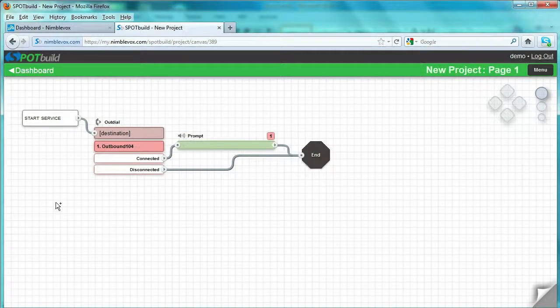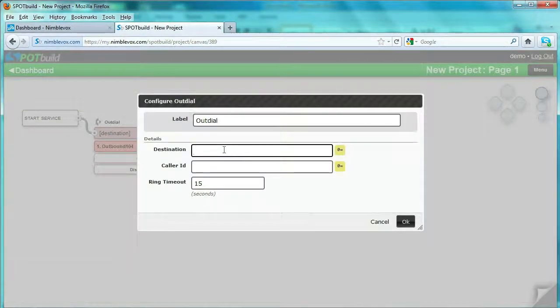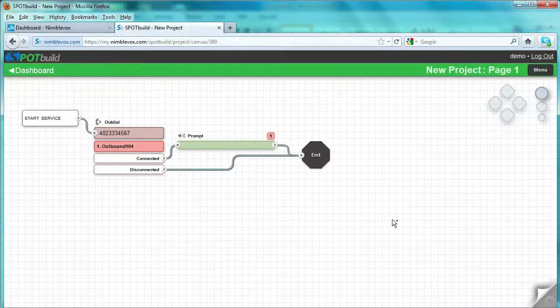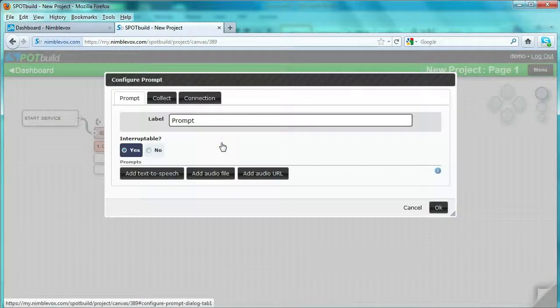And now we can configure our nodes for our application. We'll need to click on the outdial node and we'll need to enter a destination number as well as a caller ID number. And then for our outbound campaign, we'll configure our prompt node here to collect some text-to-speech.